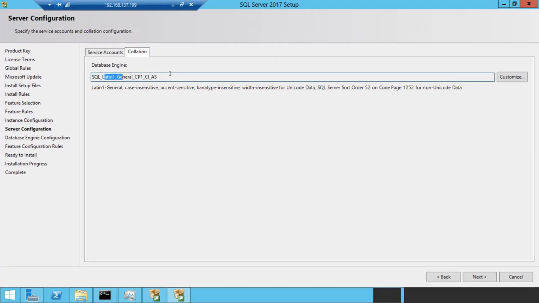By default it will be there, SQL Latin 1 General, CP1 CI AS. This means English language. CP1 means code page 1, which is the language code page. CI means case insensitive, meaning even if you enter data in uppercase or lowercase, it will accept. AS means accent sensitive. So this is the default collation setting.